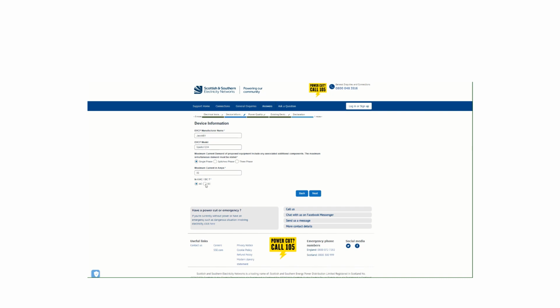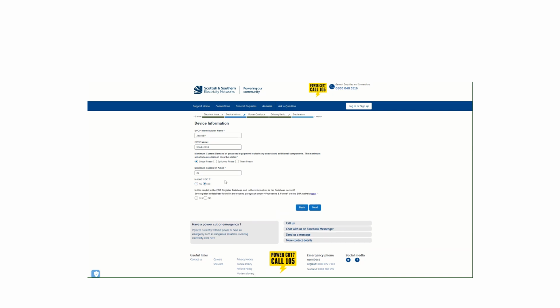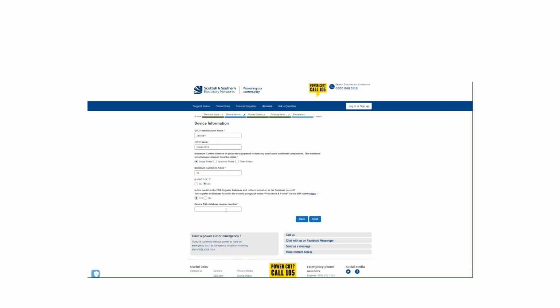Now, should you be installing DC, as we know by the ENA's rules and regulations, there are a few bits of extra information that we need to provide. The form will automatically prompt you to this, and then you can fill it out as so. We need to know, is that model in the register for electric vehicle charge points that are DC? If it is, that's great. We then need to know what that register number is.